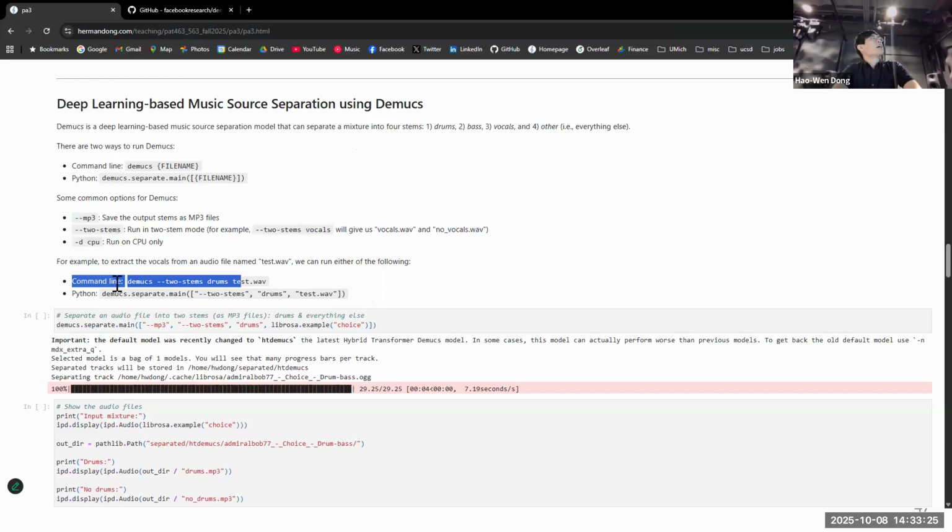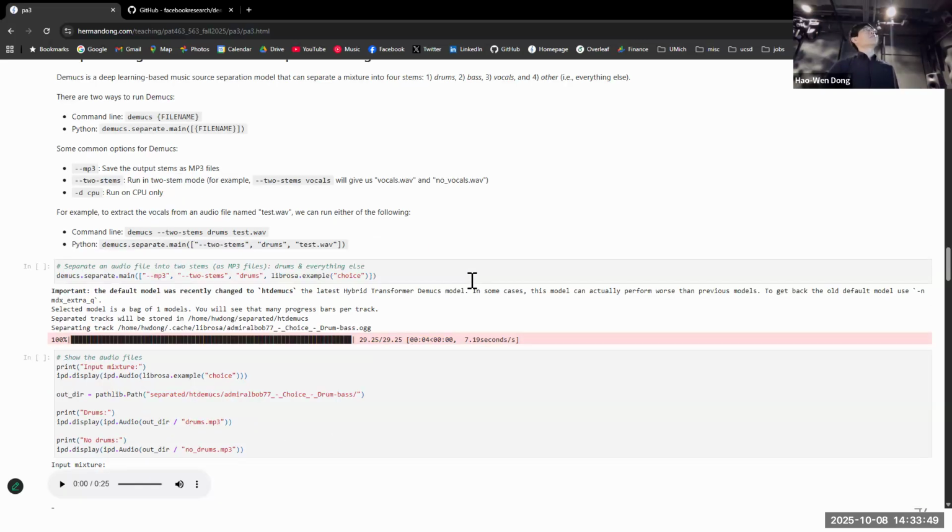On the command line, you can directly run demucs with two stems, drums, on the test wave file. In this case, you will just get drums and not drums. You can also do it another way, calling demucs separate in Python, which is essentially the same as the command line. Basically, you will separate the input into drums and not drums. So you can listen to it.